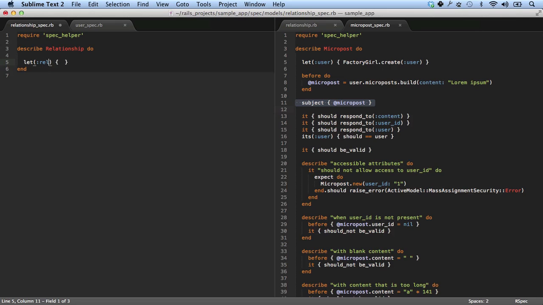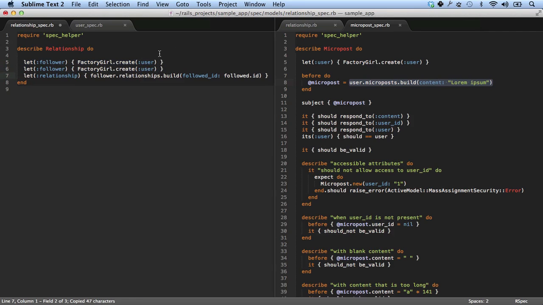So we're going to create a relationship. Now for a relationship, we need a follower. We're going to build the relationship through the association. So based on this code, you can guess that the behavior is going to be very similar to user microposts, where we have user.microposts.build and then the content. In this case, we need the followed ID, which in this case we're going to call followed.id. Of course, this means that we'll need both a follower and a followed. Those are just both users. And the subject is relationship.